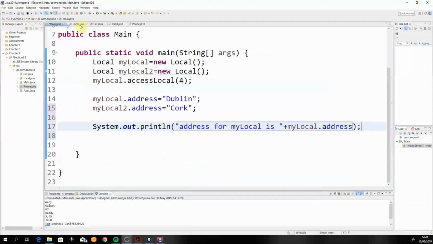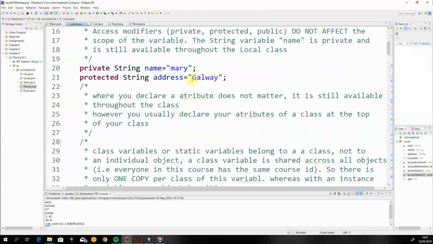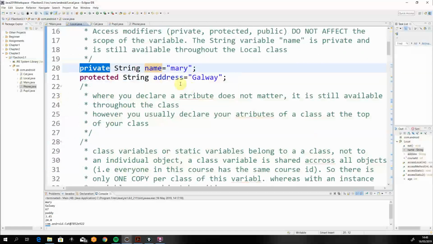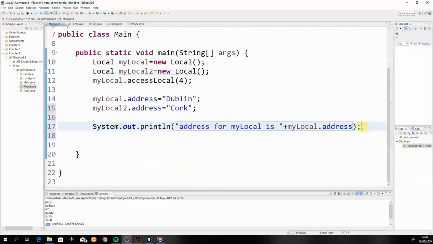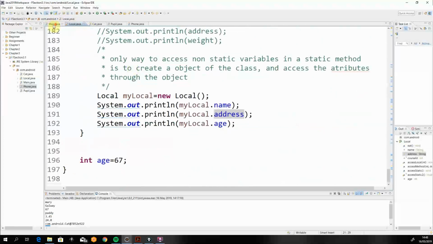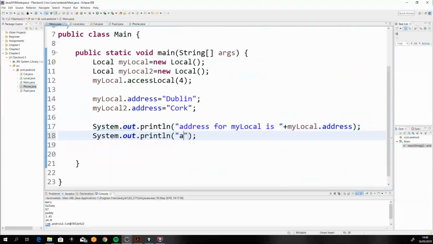Now, just before I go on to the next one, I can access the address, but I can't access the name. See that? Why can't I access the name? Because it's private. I can access the address because it's protected. So that's why I'm using address and not the name. Age, which is down at the very bottom, is default, so I could have used age as well. My local address is going to print off Dublin.